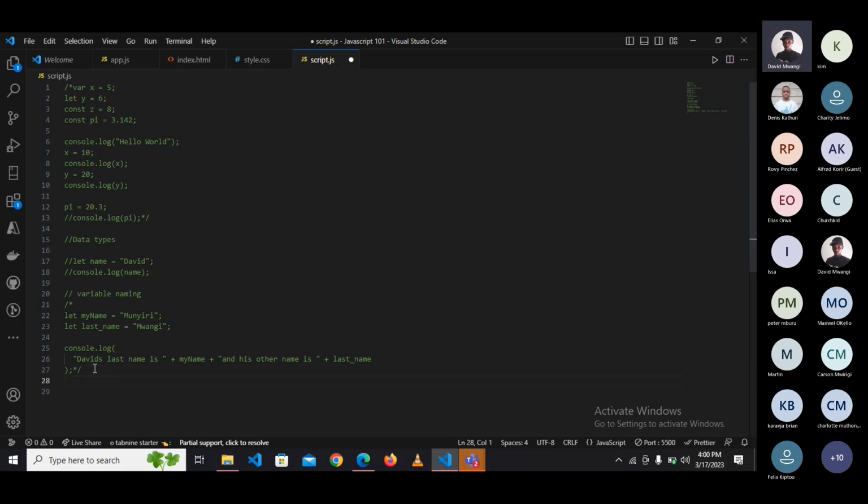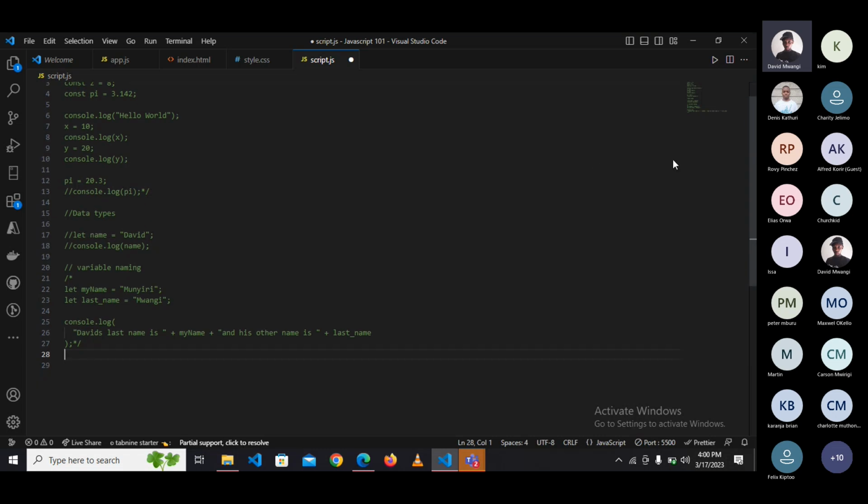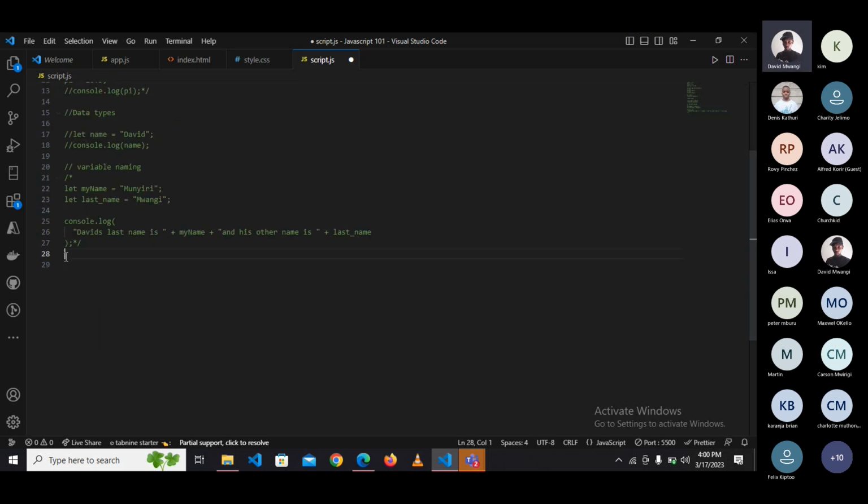So maybe we can now define new variables that we are going to use in the arithmetic operation. Maybe we can say let x equals 10. Then another variable, let y equals 20. Then maybe you can define another variable, let z equals a value like that.